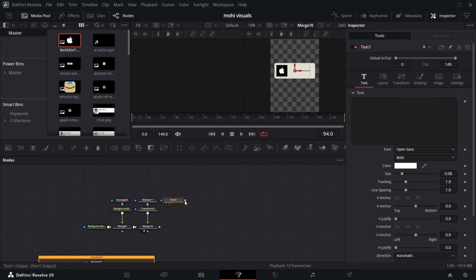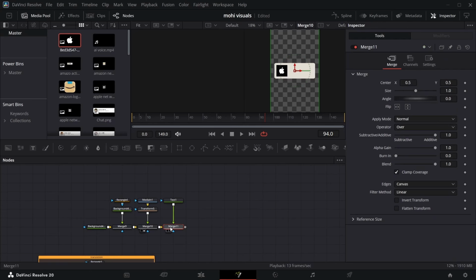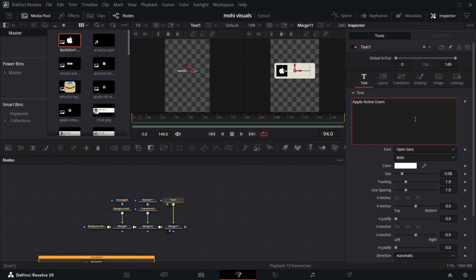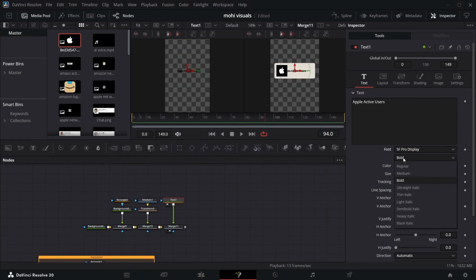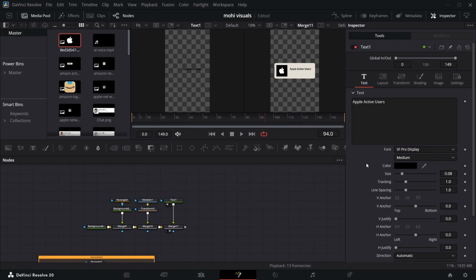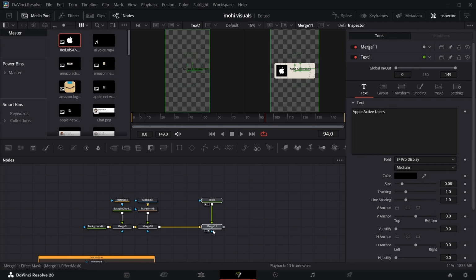Get a text node. I'm going to connect the text node here. In this text node, I'm going to write Apple active users. I'm going to change it to the Apple font, which is SF Pro Display. I'm going to make it black. Yes, I'm going to make this one medium. Let's just bring it here and up somewhere around here. I think it works. Let's shift this to the side.